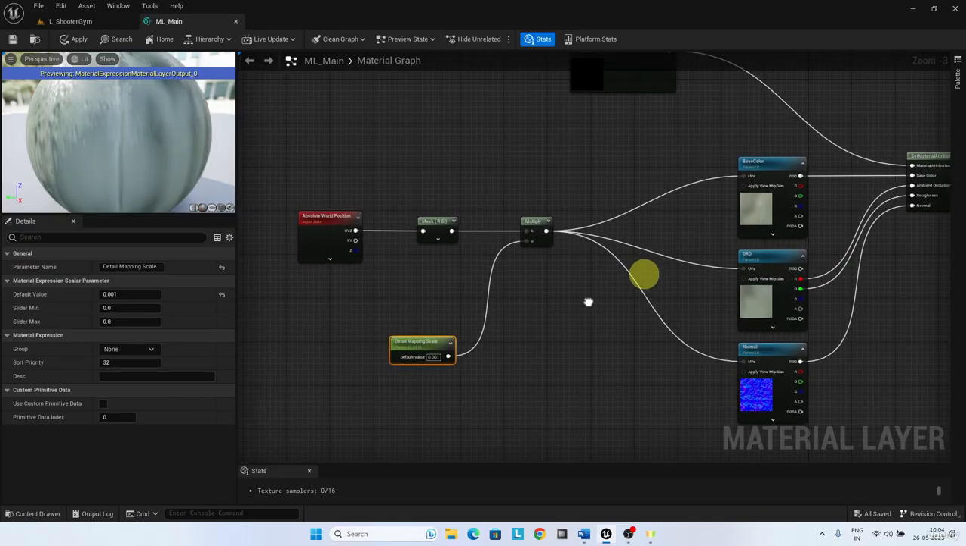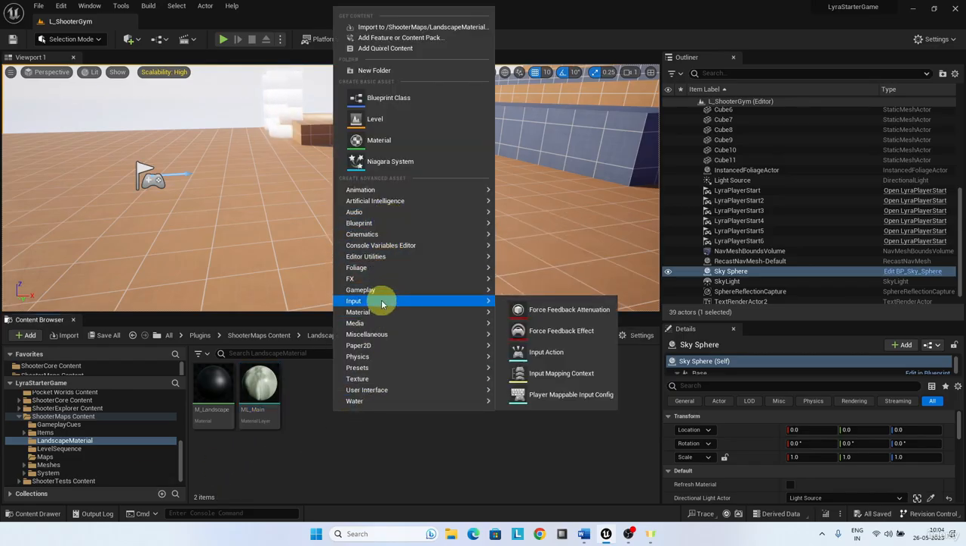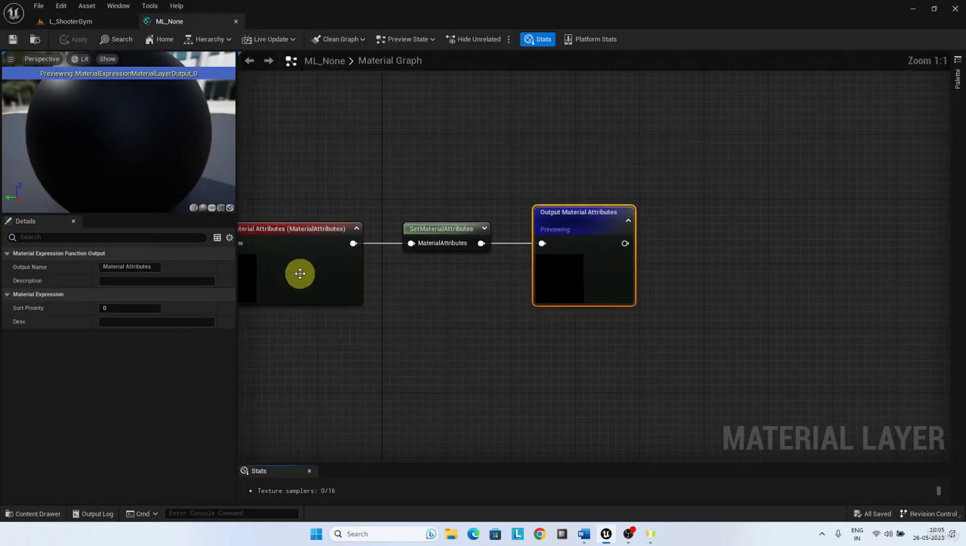Save it and close the material layer. Now create another new material layer, same as before. Name it ML_none. Don't make any changes to this material layer. Leave it at its default. This will be used as a background layer.